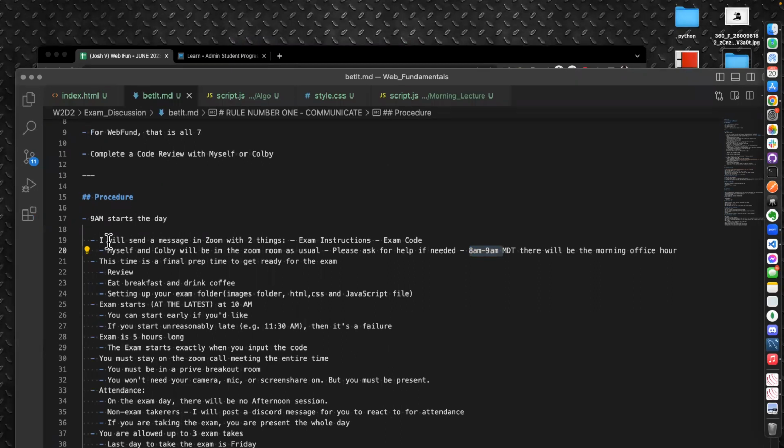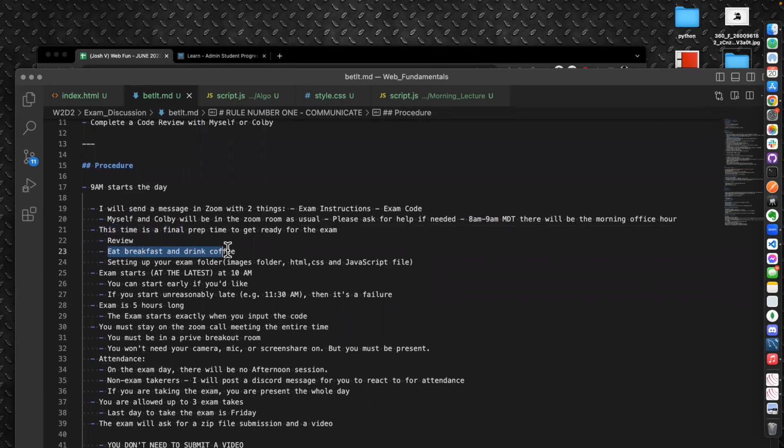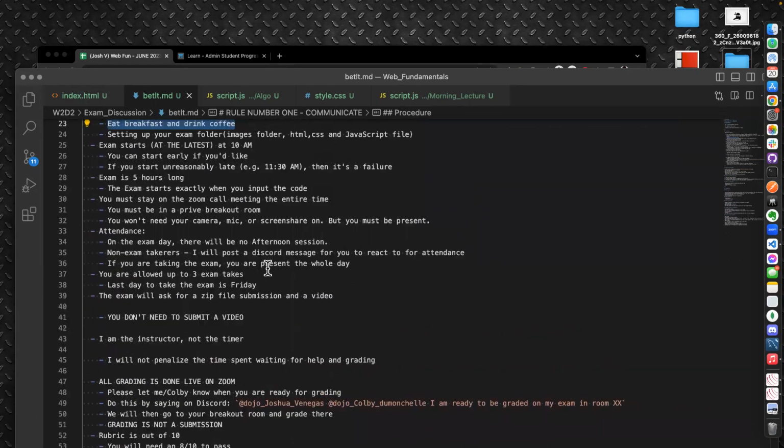Okay, so the next line here says this time is the final prep for the exam. So yeah, 8 to 9. Eat breakfast, drink your coffee or your tea, whatever you have to do to get your mind in order. Don't wake up like 10 minutes before you start the exam and stumble your way into it. Have that mental prep. You put your game face on. You're going to step into a 5-hour exam.